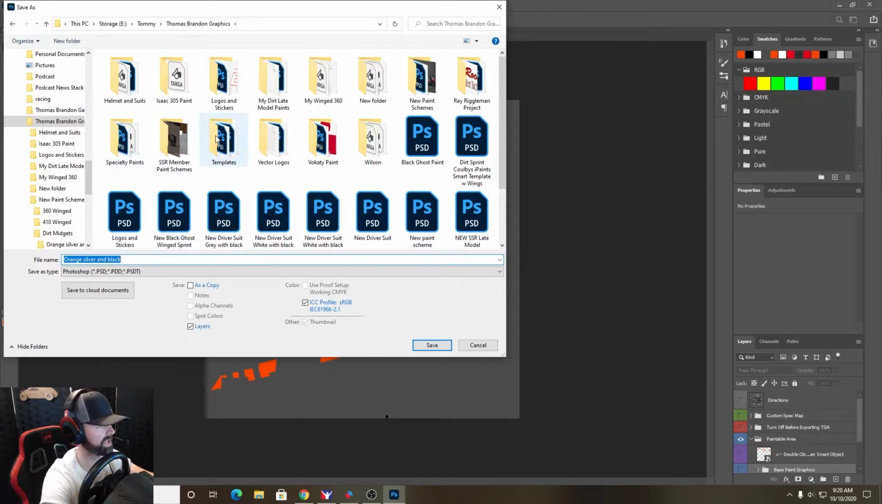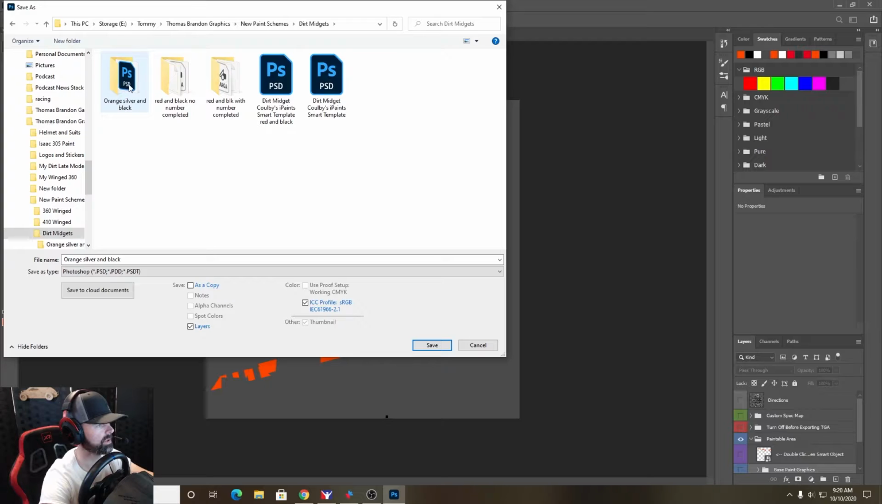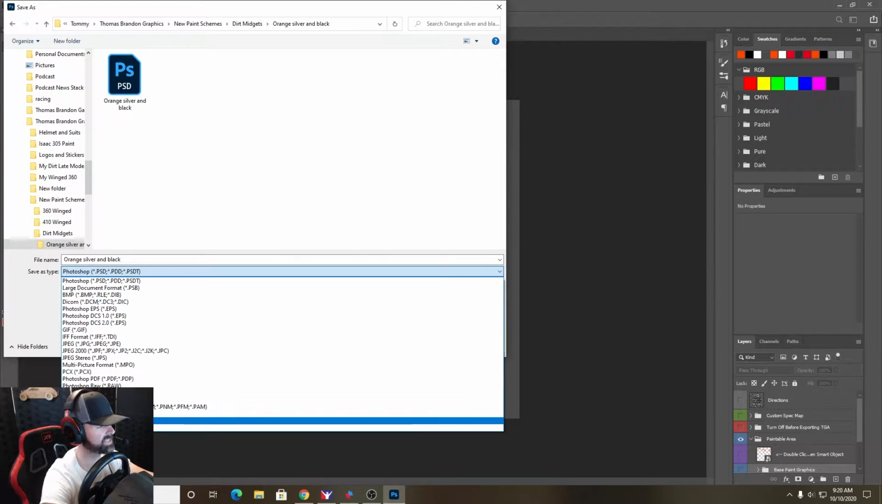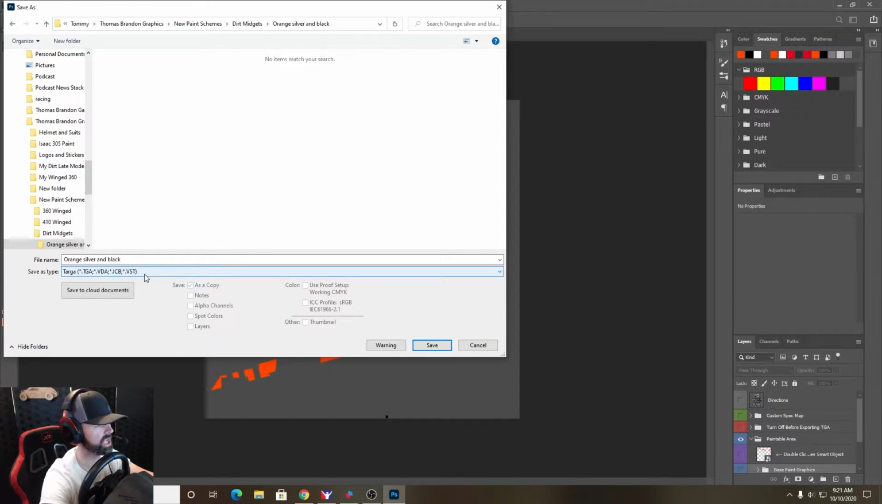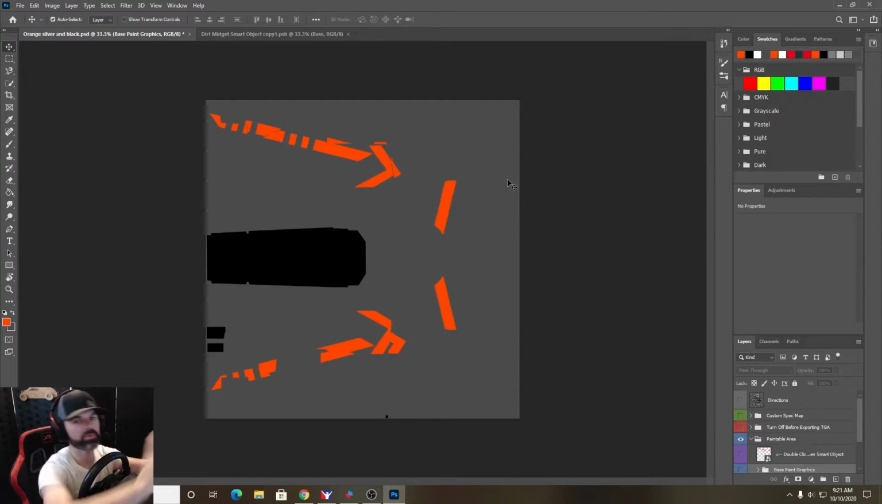And I've got a folder here. So new paint schemes, dirt midgets. This is my orange, silver, and black car. And I'm going to save this as a Targa file, which is a TGA. Orange, silver, and black base. And you want to save it at 24 bits a pixel. All right, so now we've got that.